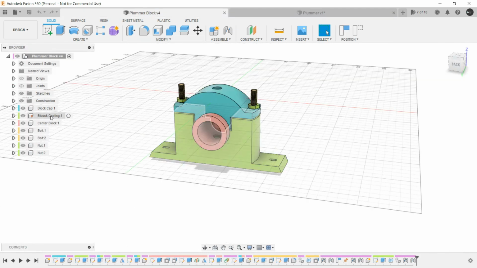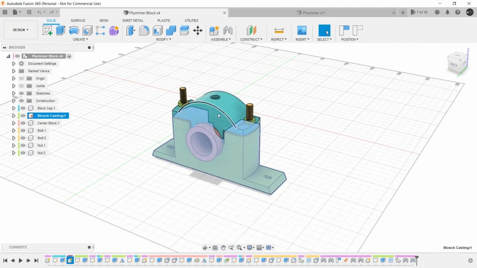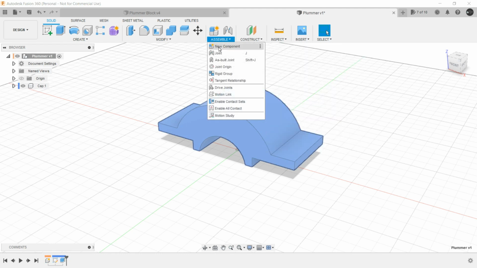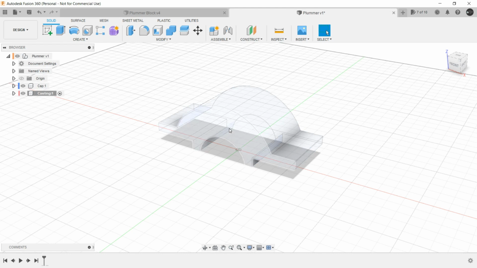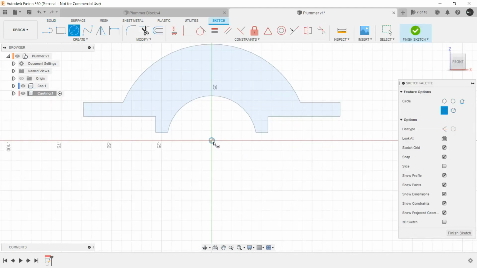Now for the next component, we have this block casting below, which is dependent upon the component that we created earlier. So we will invoke the head assembly and create a new component. Let's name it casting. Select this particular face and create a circle. Now from the center point, that is the origin itself, let's draw a circle. It is snapping to the circle that we created for the component earlier.